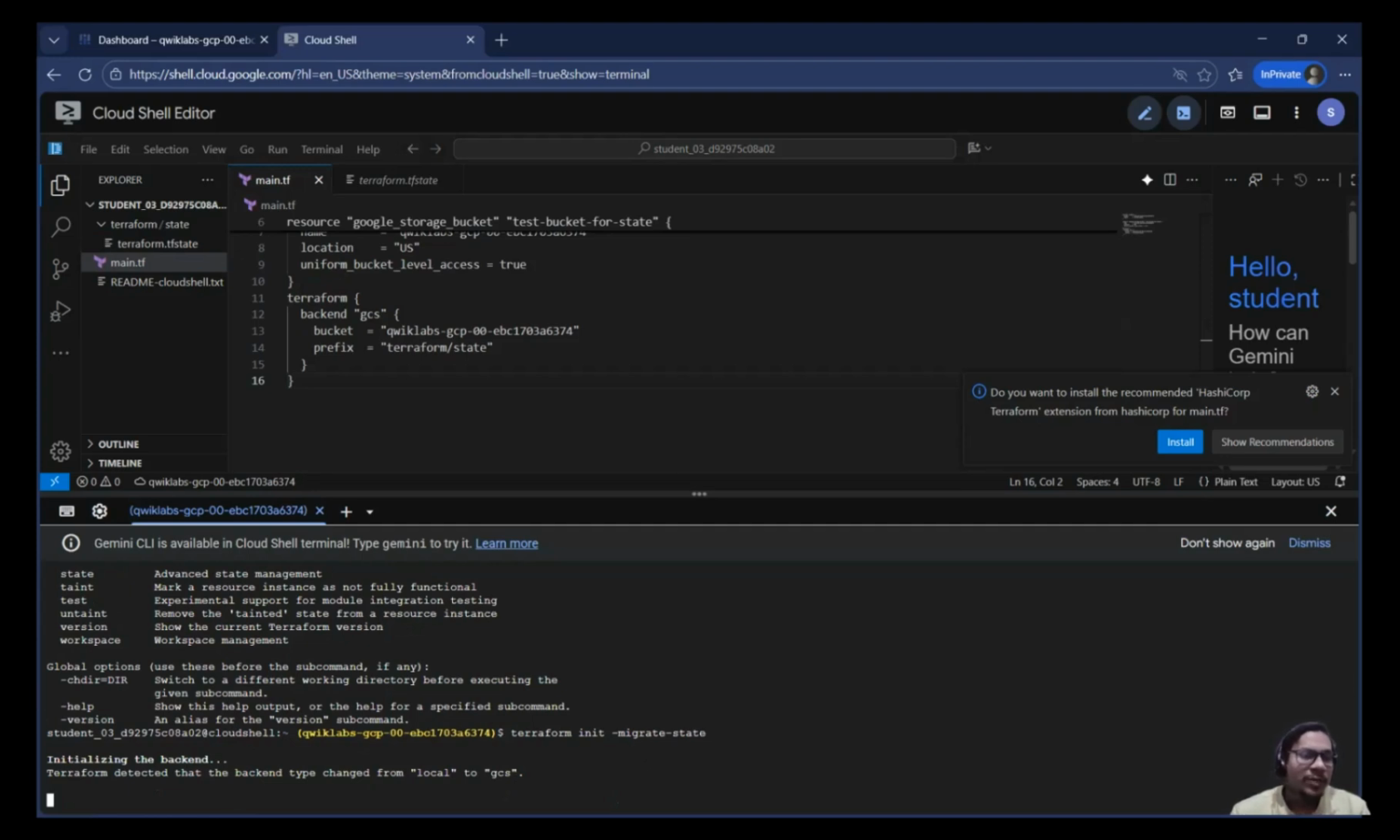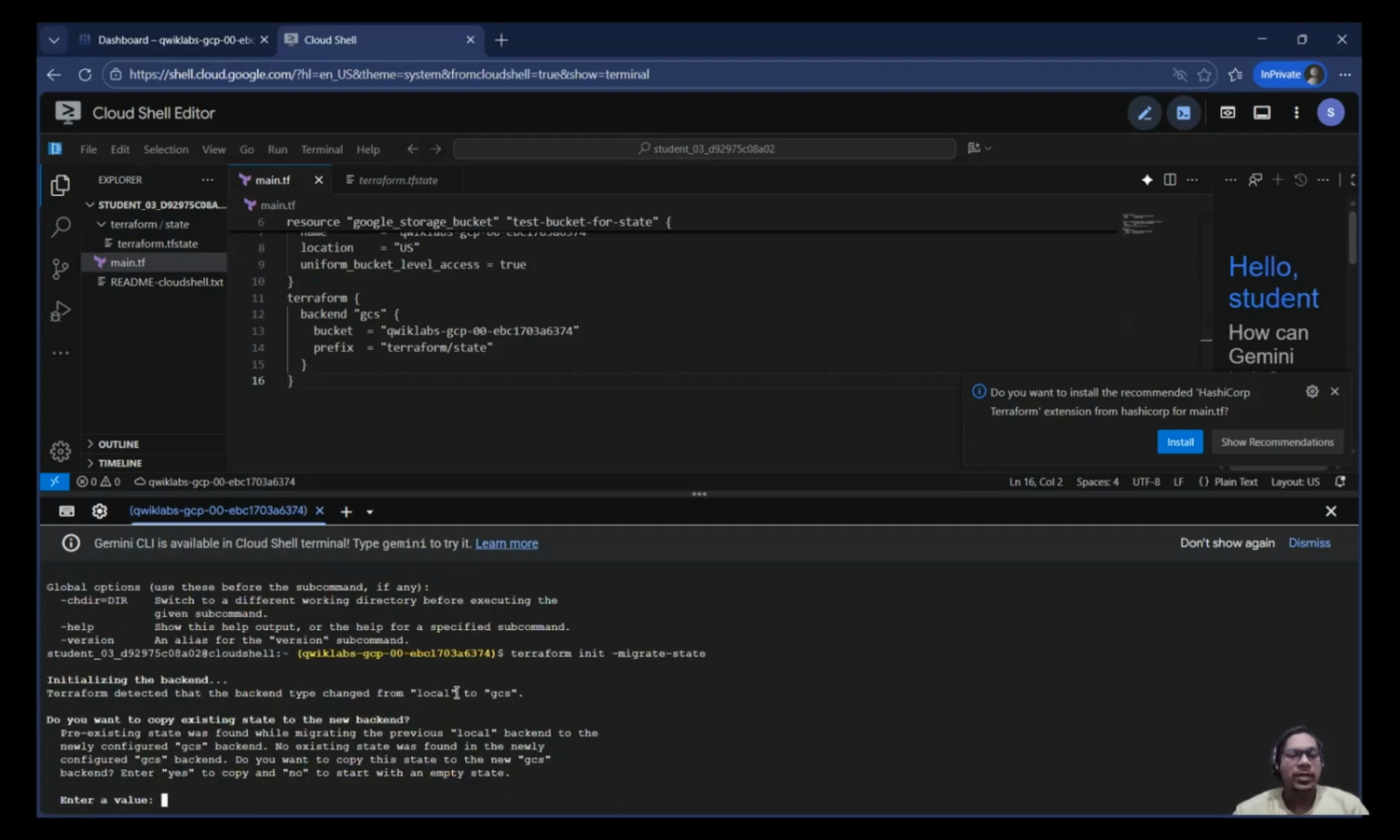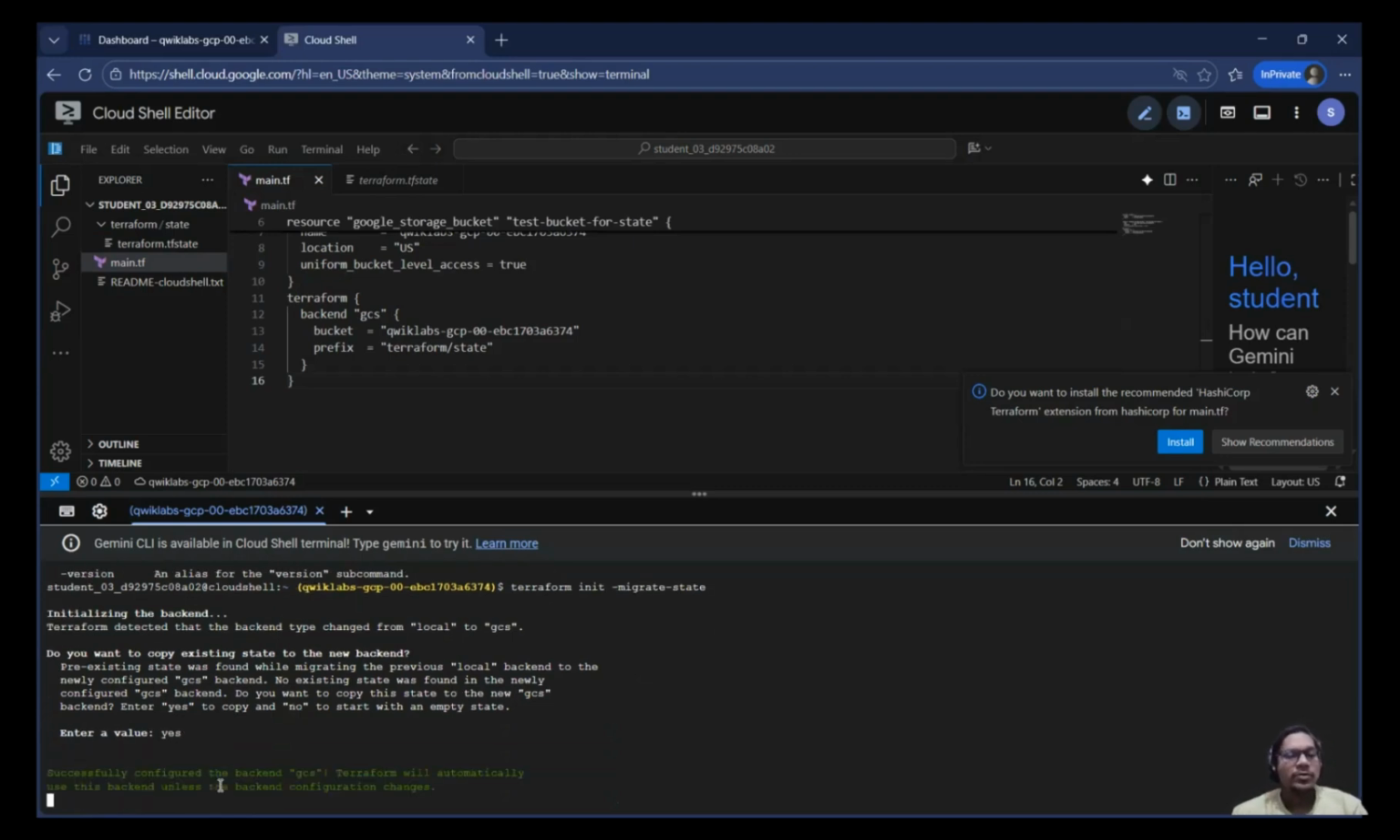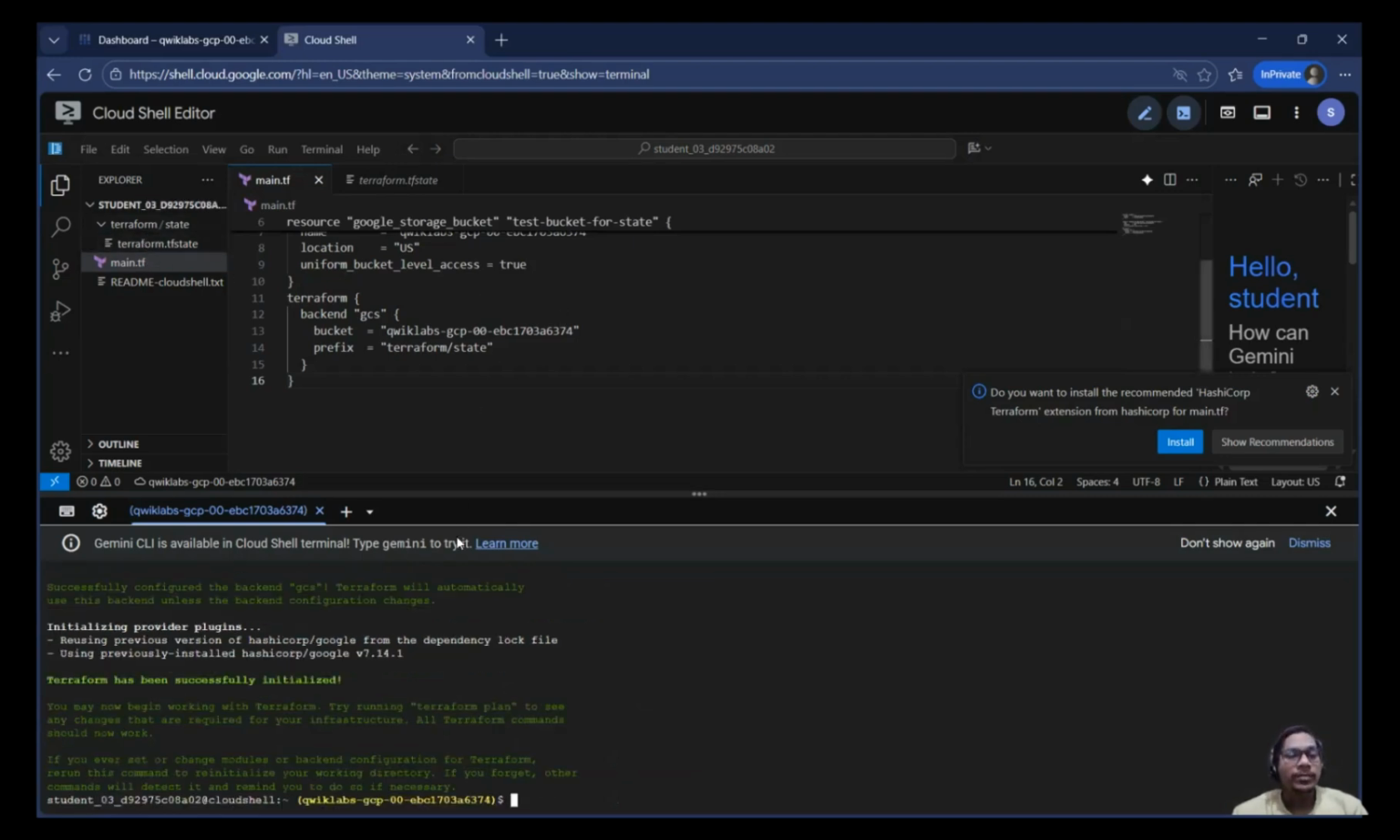So you can see the Terraform directory says the backend type changed from local to GCS. Pre-existing state was found in the previously used local backend, and no existing state was found in the newly configured GCS backend. So do you want to copy this state to the new GCS backend? Enter yes. So what it will do, it will copy this state file to the storage. Okay.